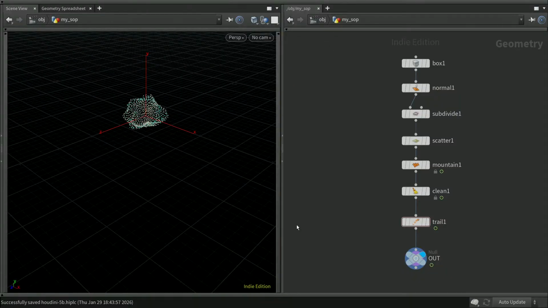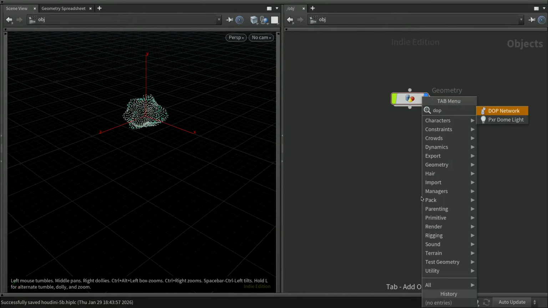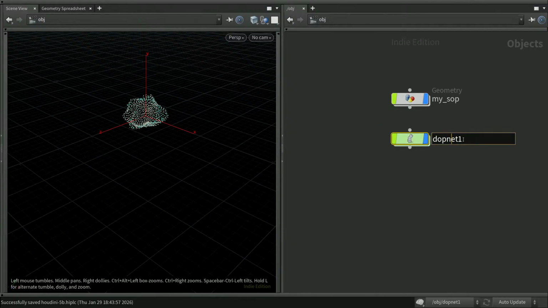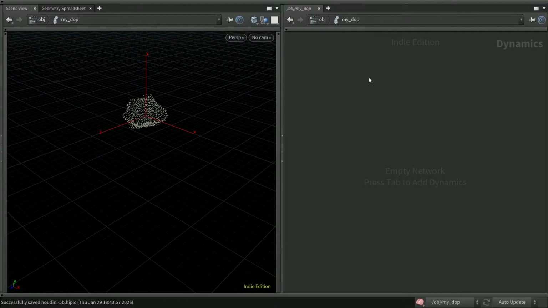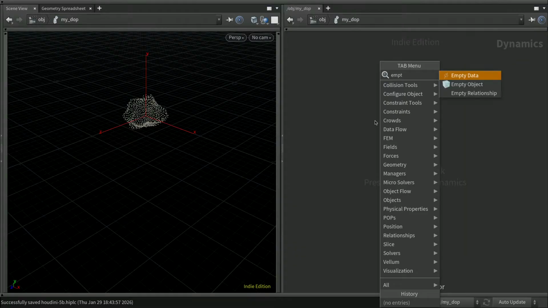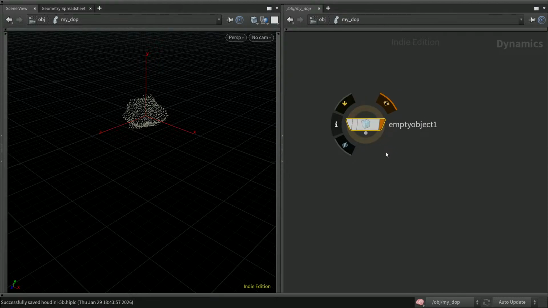So let's begin with creating a DOP network. So press tab and type DOP, and I will call this my DOP. And then jump into this network and delete all the nodes because we're going to create it from scratch. So the very first thing you need in a DOP network is an object. So press tab and type empty object. And this is the container for the simulation information.